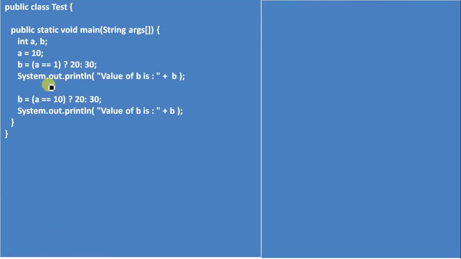Here we create a test class. As usual, test class, main method, and here we are taking two variables, int a and int b. We assign variable a with value 10, but for variable b we are assigning a value on some condition. In this condition, we are checking if a equal to 1. If the value of a is 1, then the value of b is 20, otherwise the value of b should be 30.